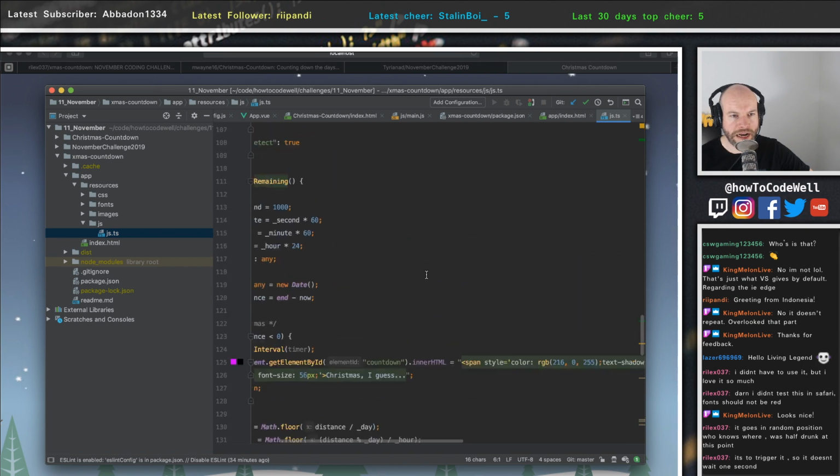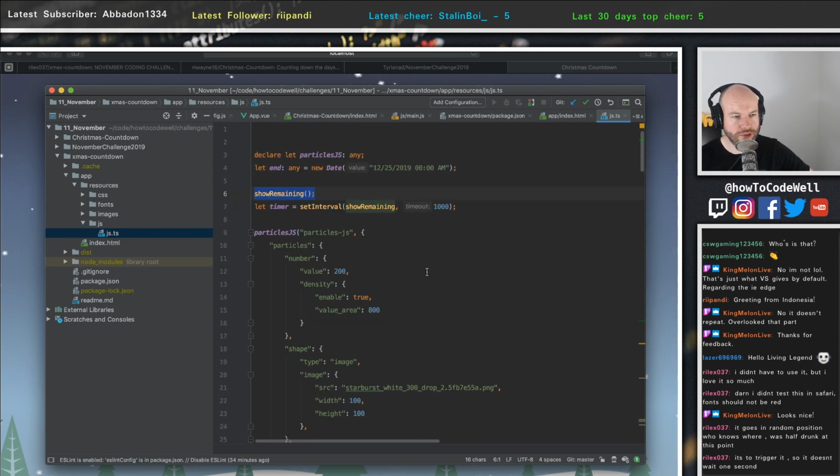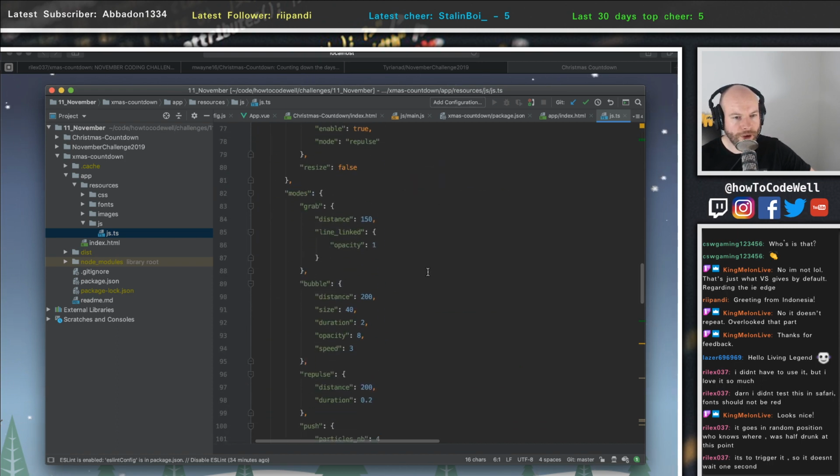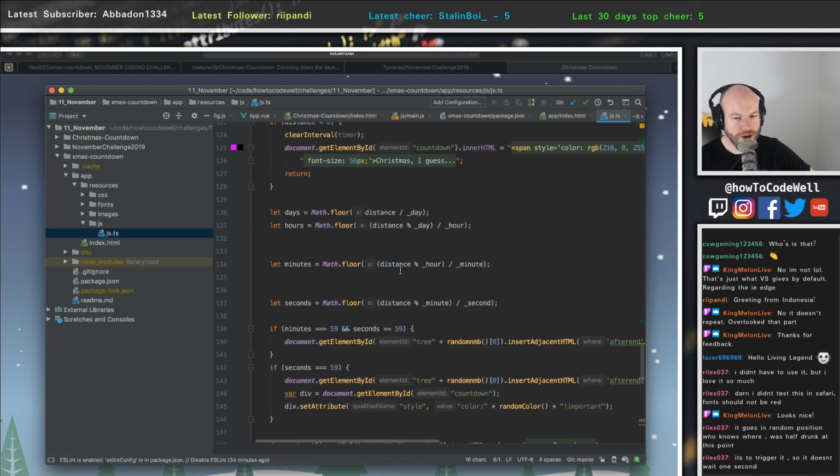So I really like all of them. I really do. I think they're all really, really good. We've got some Vue, we've got some vanilla JavaScript, and we have this, which is TypeScript as well. So I'm super happy with that.